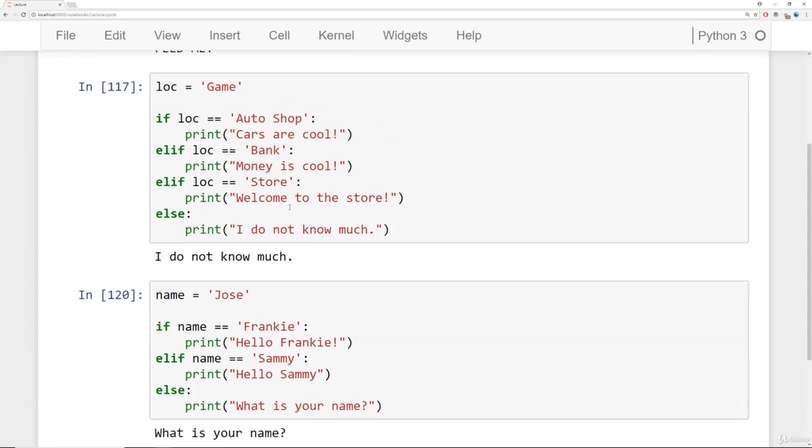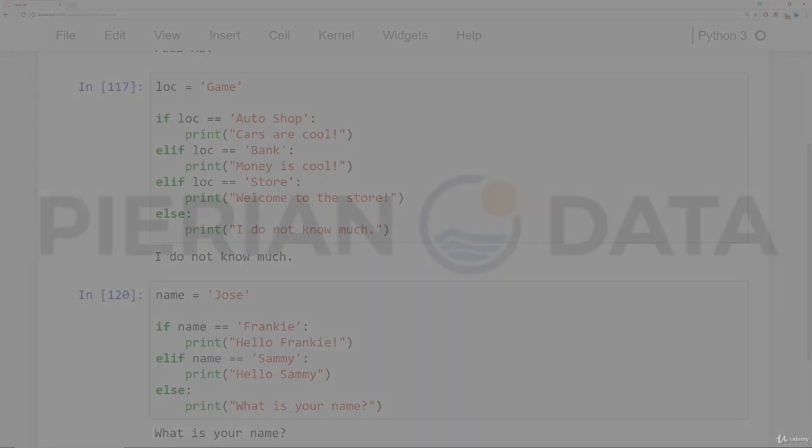All right, that's the basics of if, elif, and else. They seem pretty simple, and hopefully they were pretty straightforward to you. Later on, we're going to use them to create really nice large pieces of code that can execute more complex tasks. We'll see you at the next lecture.